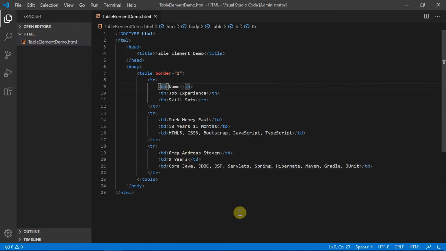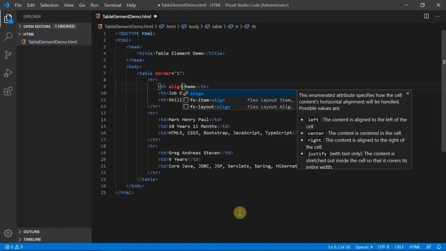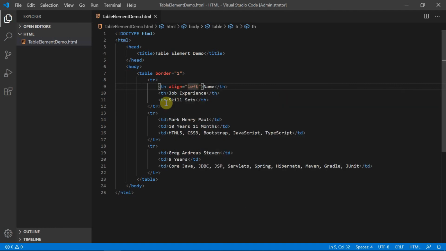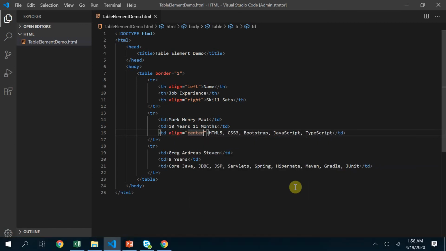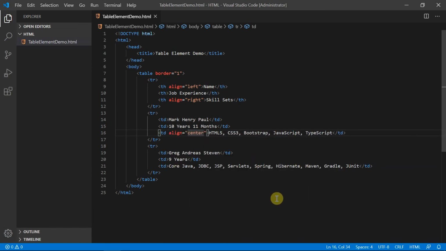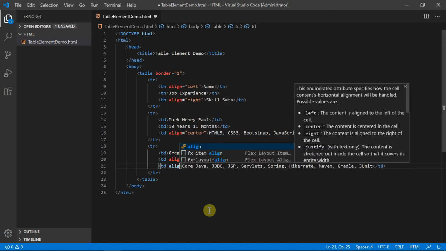Now, as per my requirement, I want to set the name header to be left aligned, for which I will set the align attribute with value as left. Also, I want the skill set column header to be right aligned, for which I will set the align attribute with the value as right. I want the content of Mark Henry Paul to be center aligned, for which I will set the align attribute as center. Also, I want to set the experience of Greg Andre Stephen to be right aligned, for which I will set the align attribute with value as right. Also, let me set the align attribute for the skill set of Greg Andre Stephen to be center aligned, that is, align equal to center.